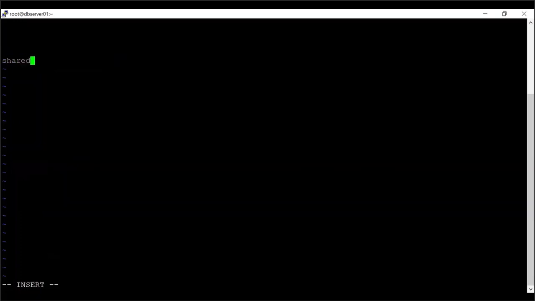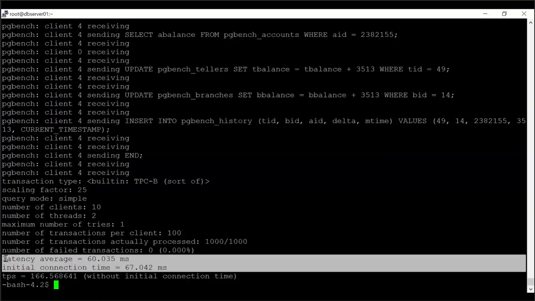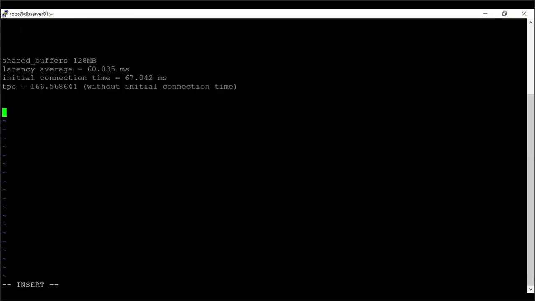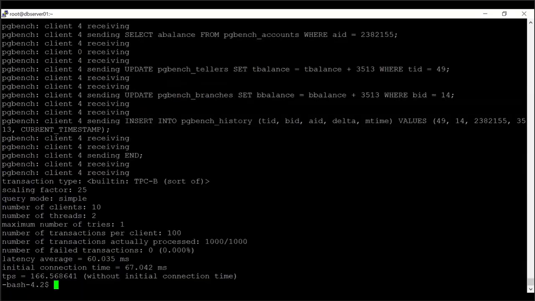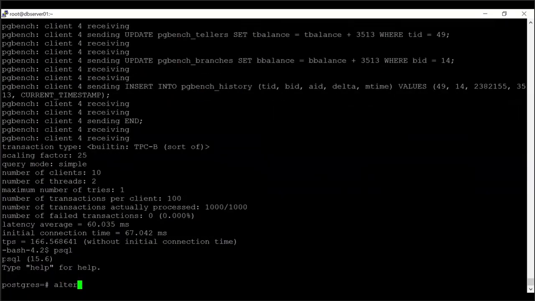So currently I have shared buffers as 128 MB. For 128 MB, what does my average latency look like and how does my transactions per second look? This is the one. Now what I will do is try to change this value: alter system set shared buffers to maybe 256 MB.